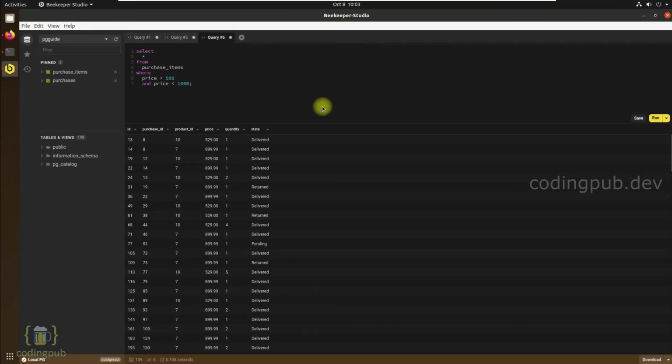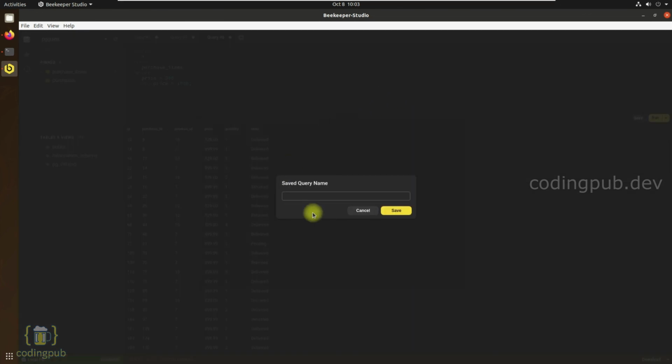If you want to save a query which you will be running frequently, that is also possible. Let's see how to do that now. Next to the run button, you will be able to see a save option. Just click on that. Once you click on that, you need to enter a name for the query you want to save. In our case, let's type purchases 500 2000 and I'm clicking on the save button here.